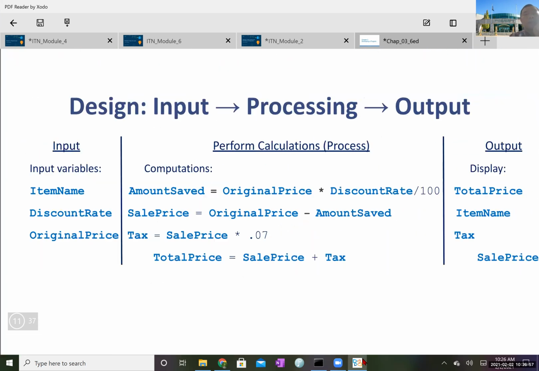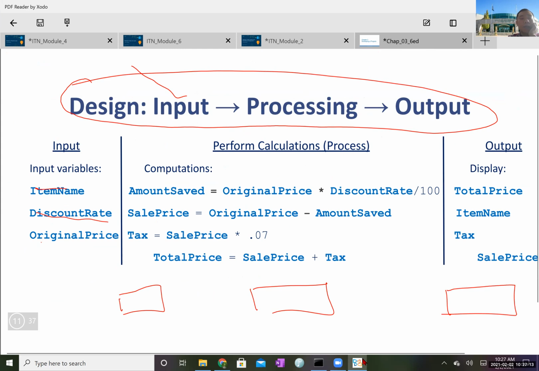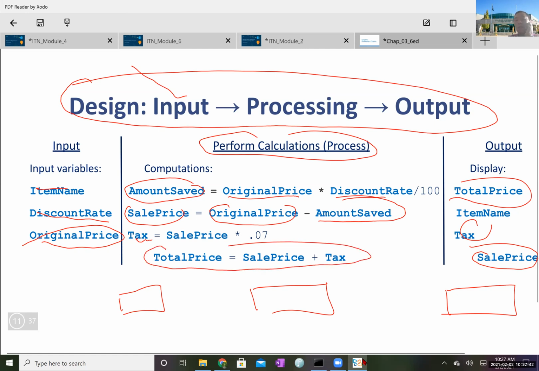Okay, so when you work on the design here, you break it down into three processes. The first one is the input, then you have processing, and after that you have the output. For the input, you have the discount rate and the original price. For the output, you have the total price, the tax, and the sale price. And for everything about the calculation, you have the formulas. First, you need one more variable, amount saved, which is original price times discount rate divided by 100. The sale price equals original price minus amount saved, the tax is the sale price times the tax rate, and lastly the total price is the sale price plus the tax.